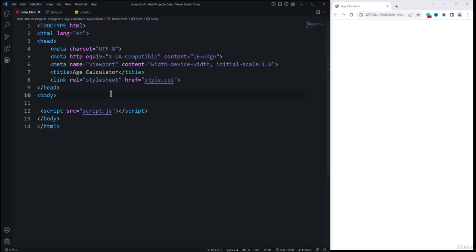I have already written the boilerplate code, named my project age calculator, and launched this application with the Go Live plugin inside my Chrome browser. You can see the age calculator heading appears at the application tab. I have also already linked my CSS and the JavaScript file.